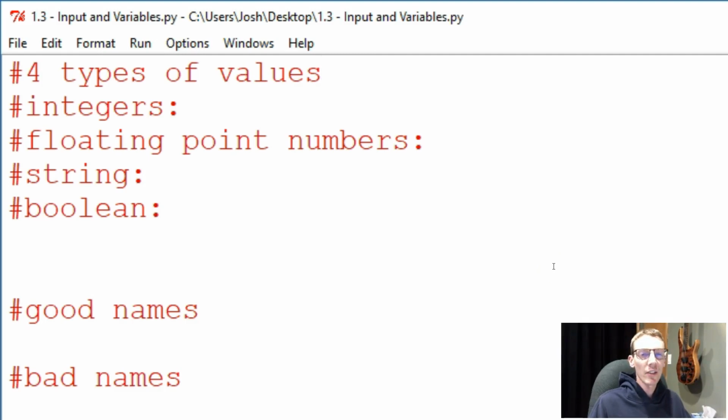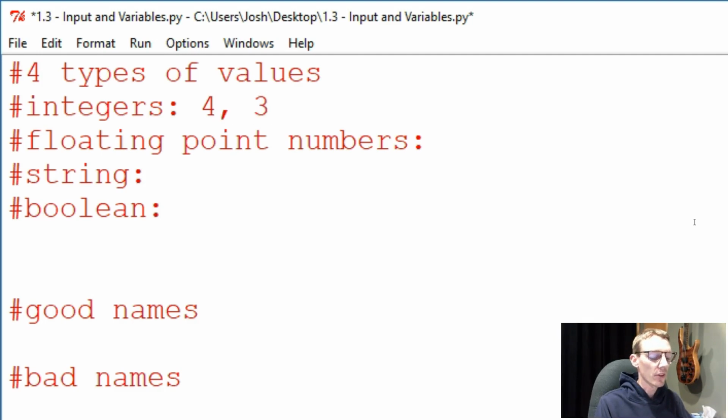You can kind of think of a variable as a box. It's a location in memory really, but you can think of it as a box that we put something into. And there are different kinds of things that we can put into these boxes. There are 4 different types of values that we're going to be mostly using. The first is integers. An integer could be any number, positive or negative, as long as it's not a decimal or a fraction. So for example, 4 is an integer, and so is the number 3, so is the number negative 1,000.